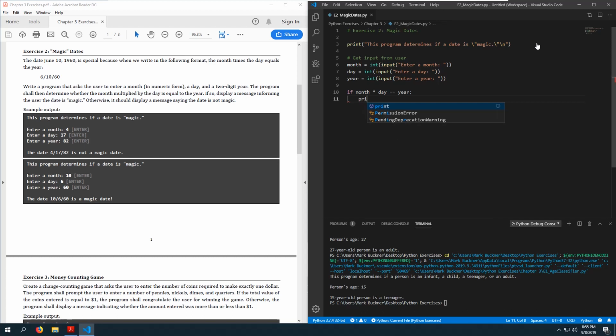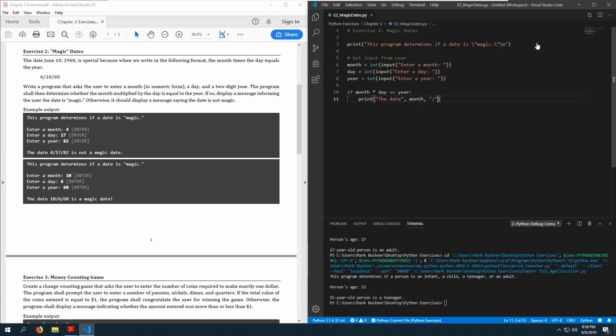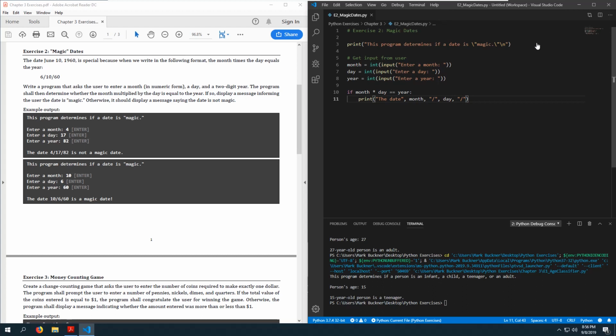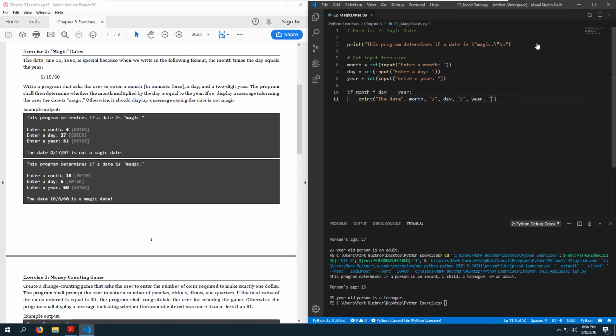So we would print, we have to format it a bit, the date, comma, month, comma, and we're going to have to do some string manipulation here. Day, comma, and then forward slash in double quotes so that it's a string, and then year, comma, is a magic date.